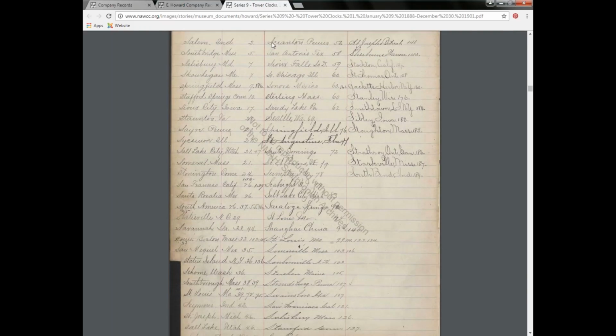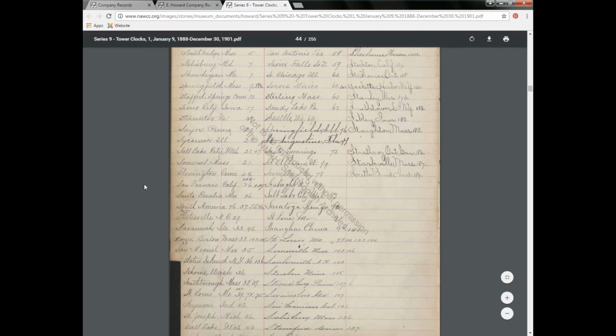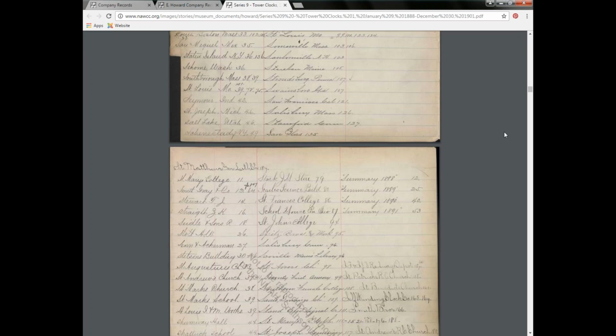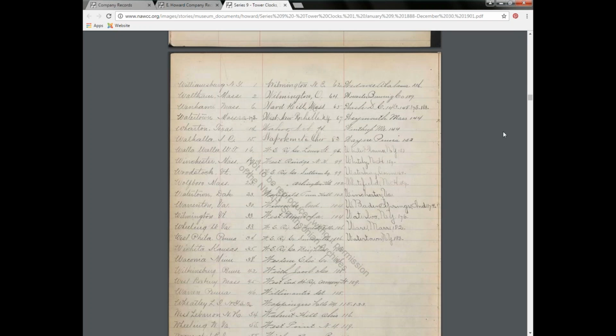So there's the S's, and I'm looking for Savannah, Georgia, right here. We have two installations for Savannah, Georgia, page 33 and page 44. You can't see it, but I'm writing that down. Okay, so we're going to just go ahead and skip past the rest of the index here.